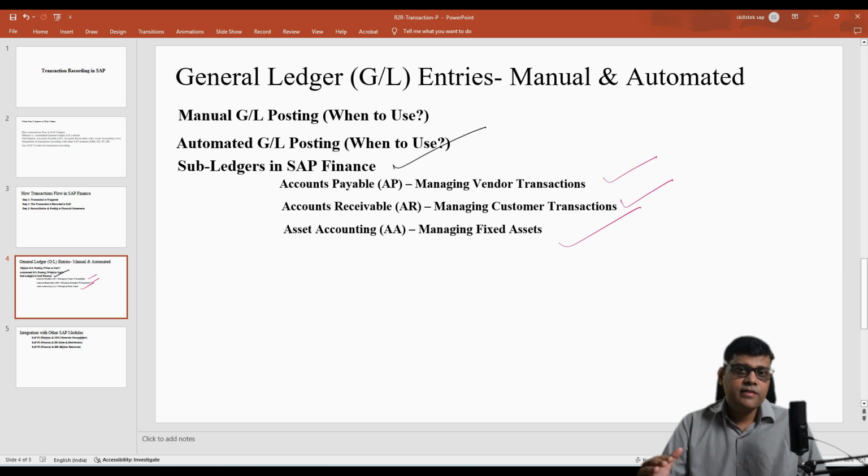If any business is using a fully automated system, that means a fully integrated system, so in that case automatic entries will be there, or manual entries are possible. SAP uses subledgers like customers, suppliers, and assets to track various types of transactions in detail before they are posted in the GL.